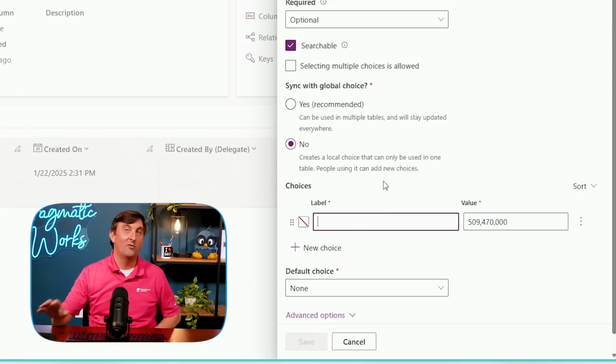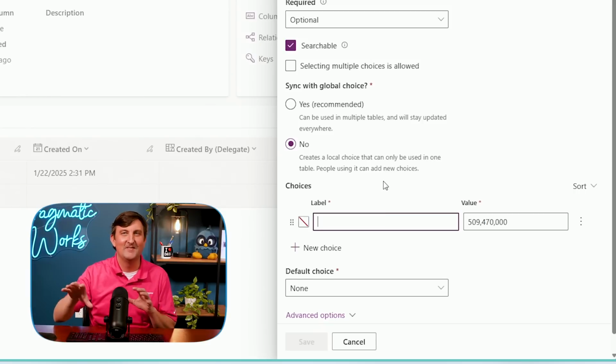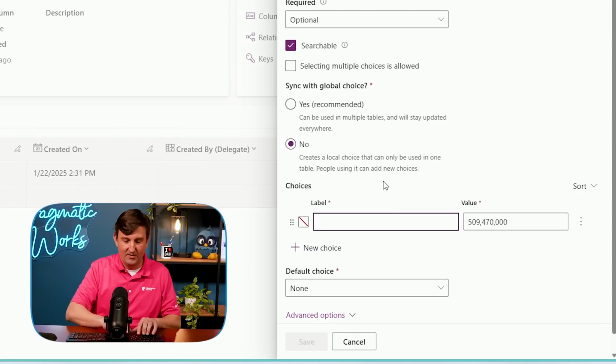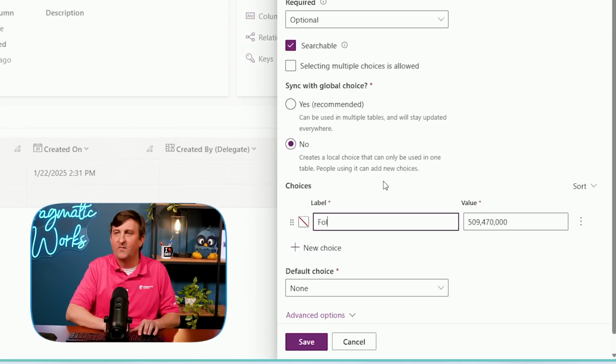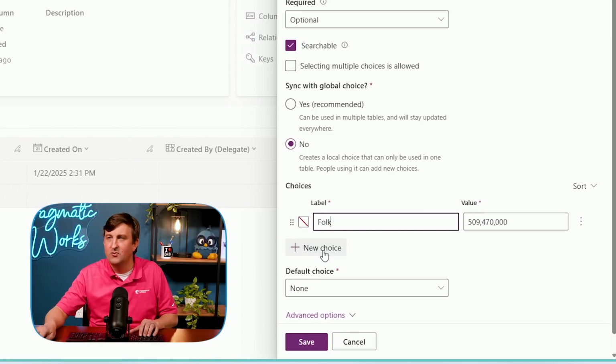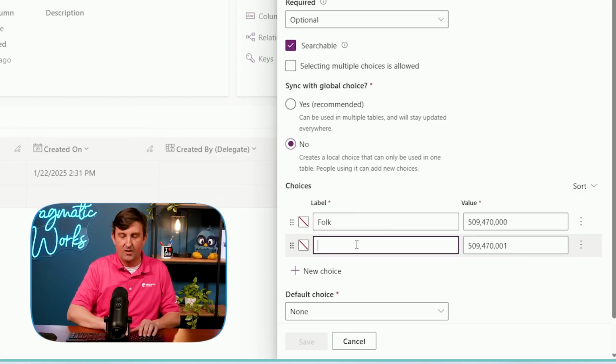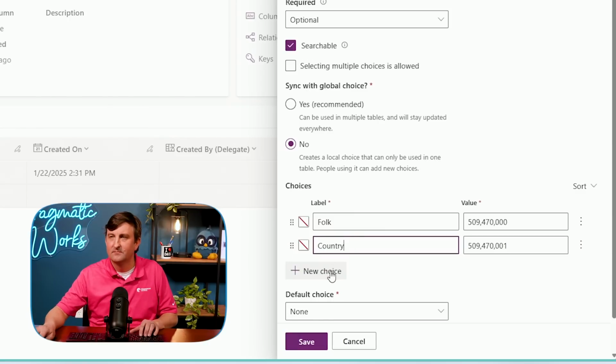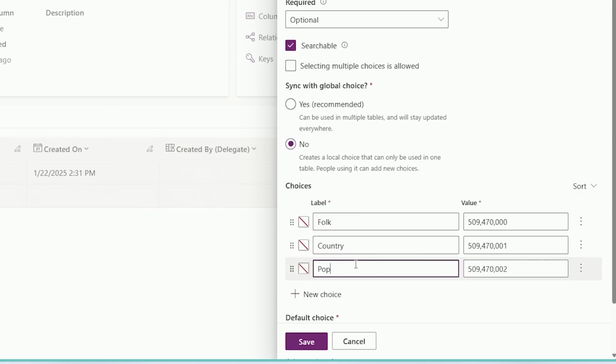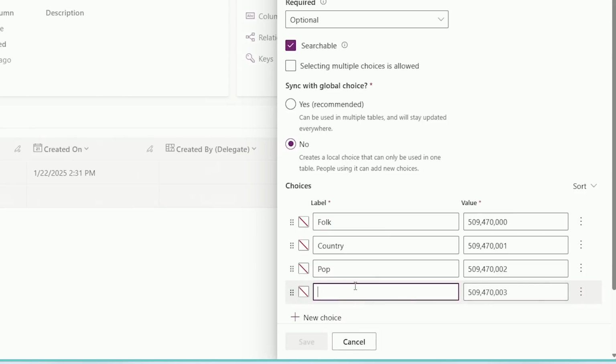And again, we get into all the more specifics and advanced details of these in our other courses, but we're going to click on no. And let's just go with, I think I said folk. I'll add a new choice here. Maybe we will go country. We'll go, I don't know, pop, and we'll put in just one more. Do you have to add all of these in? No, you don't have to. And I'll put in here hip hop. All right, I don't even know if that's correct. Hip hop. I don't know. Pick whatever you want to here.